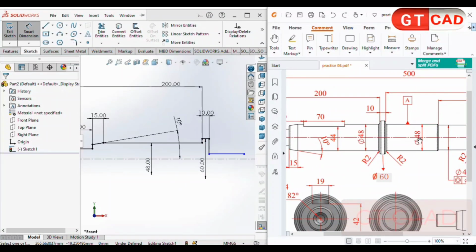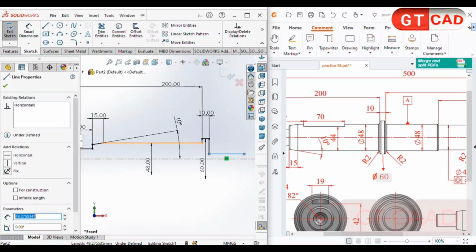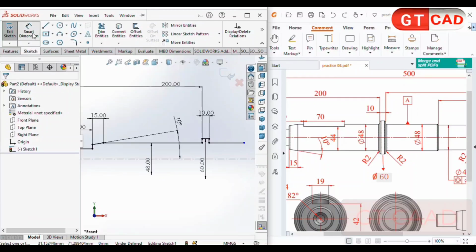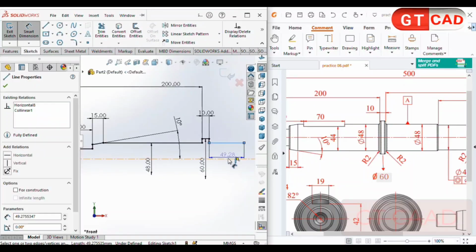After that we have the 48 diameter. As previously, we have the 48. It doesn't need the smart dimension to define 48. Just use a trick and use a relation. Select this line and this line, which should be in one direction, the horizontal axis. Use a collinear relation. Look, when I use a smart dimension, it shows us the 48 mm diameter.